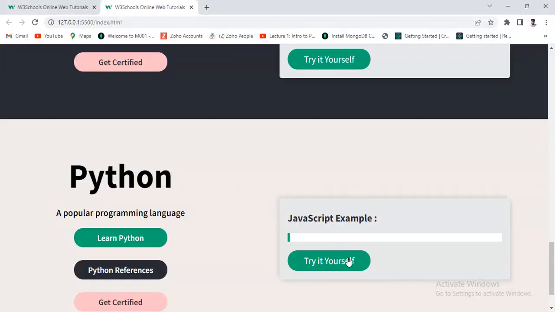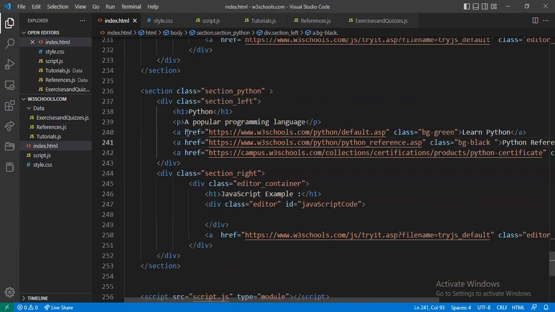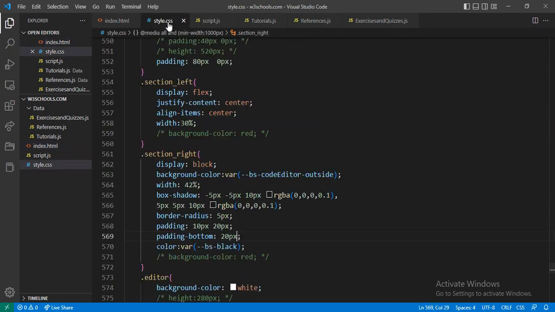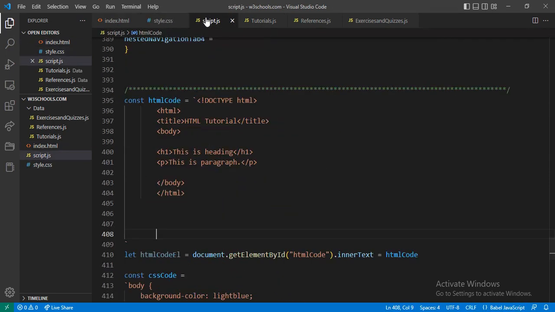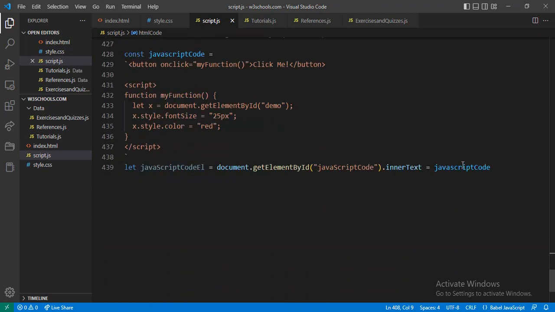For inserting the code inside that, I want to come in the HTML file. First of all, here I want to change this class ID name. Here I want to give this ID name will be Python, and just copy this ID, come in the JavaScript here, and after that I want to make one variable here.